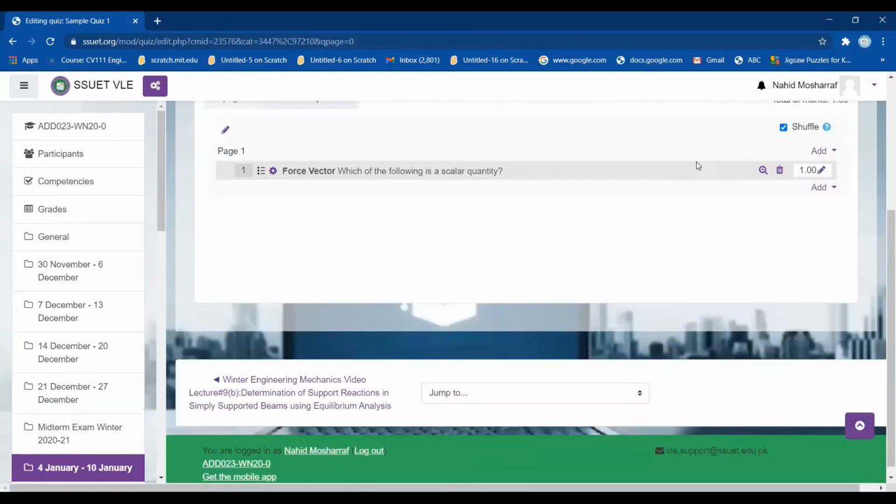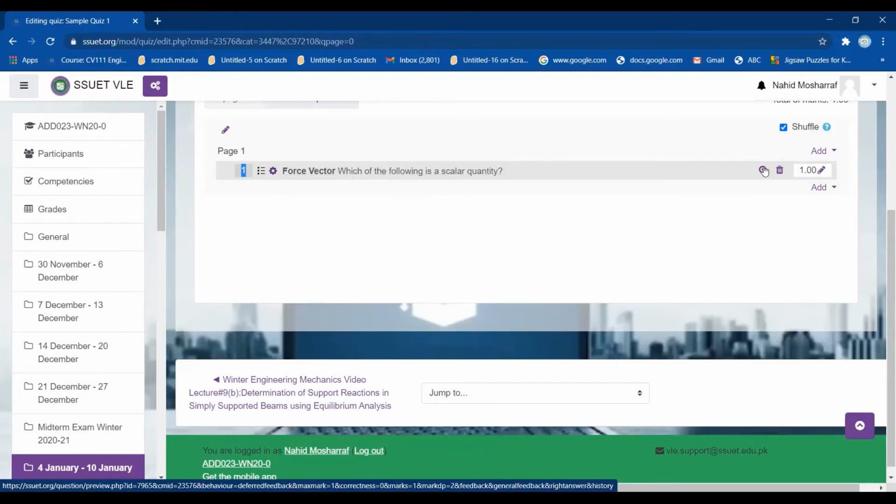So what will happen? There are lots of options over here. First of all, this is showing that you have provided question number one, and this is showing that you have given a multiple choice question, so a student can identify whether it is a multiple choice question or short answer and whatever it is. And here you will find edit question, force vector. If you want to do any kind of editing in this question again, you can do it. And I can delete this question from here, and I can preview this question from here.